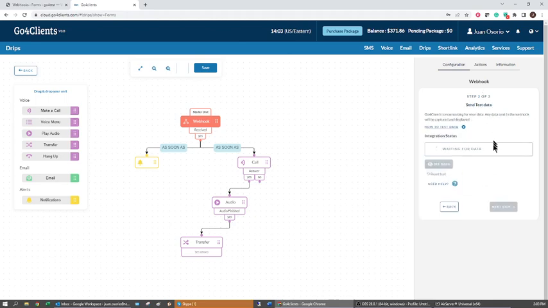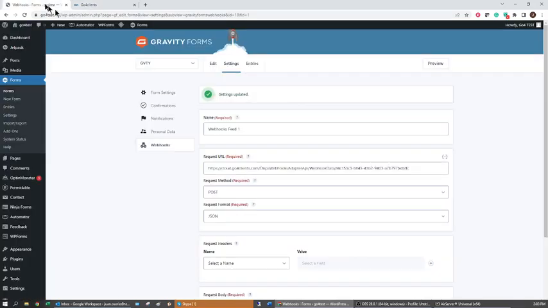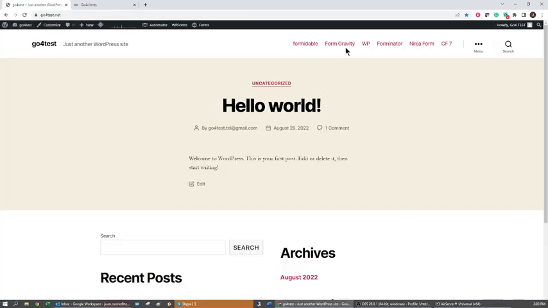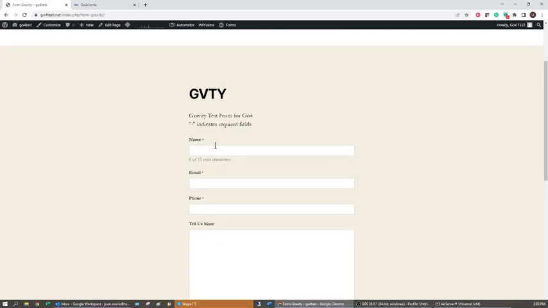It says waiting for the data. So what we need to do is make sure that we're sending data so that Gopher can validate the integration. We do that by using the form. So what I do is I already have my form published, but you could test it wherever you want. My form is right here in my test website called Go for Test. Here it is, Gravity Form. I'm sure you have your form already as well.